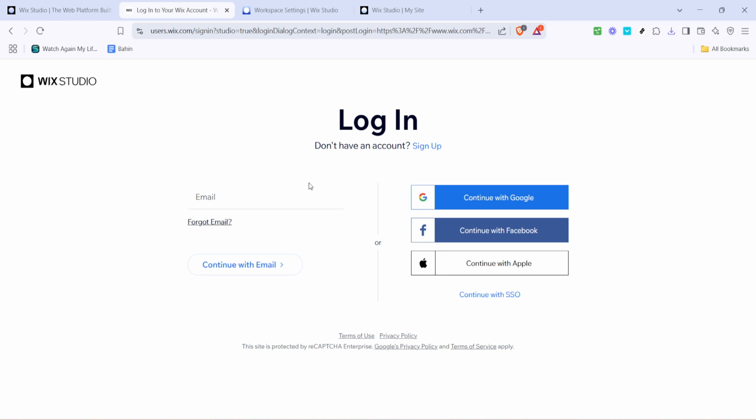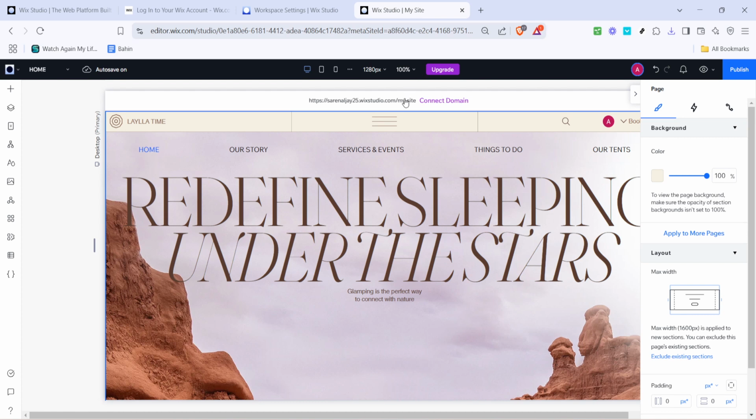After clicking Login, you'll see several options, and for today's tutorial we recommend clicking on Continue with Google. This option streamlines the process by connecting directly with your Google account, providing a quicker and often more secure login experience. Once you've successfully logged in, you're on your way to optimizing your mobile site.